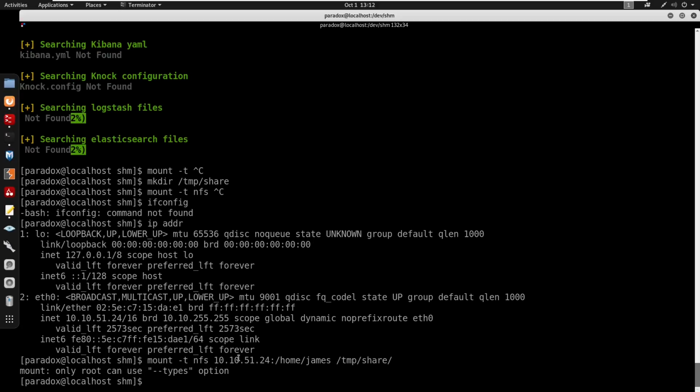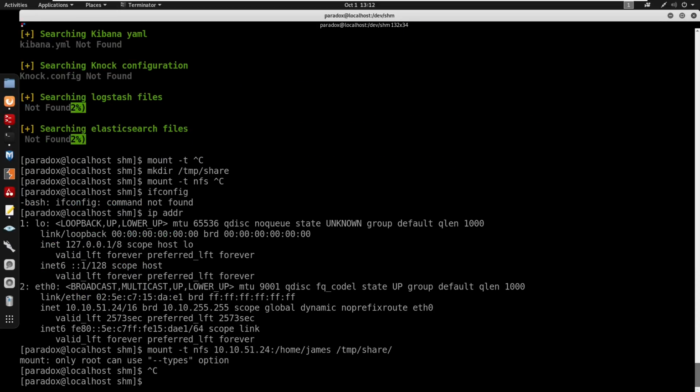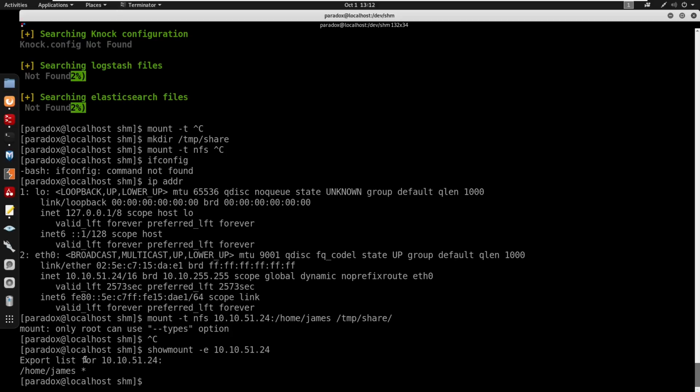In this case, it doesn't let us use the mount command, so we can start by port forwarding this. Another way to confirm the shares is using the showmount command. So I do showmount -e with the IP address 10.10.51.24. You do see that we can export everything that's under /home for each file, right?